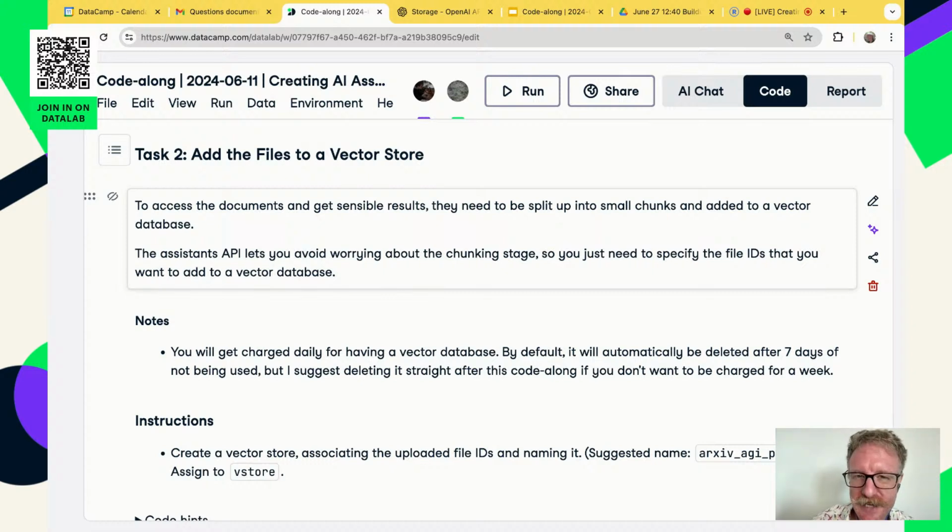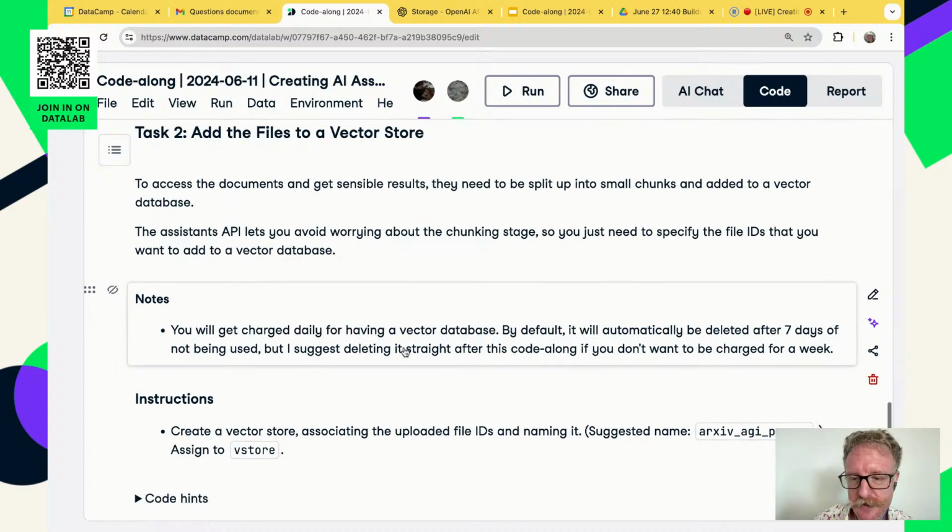I think there are ways to tailor it if you want to get better results, but you can just do this automatically and have OpenAI worry about all this for you. So all you have to do is specify the file IDs that you want to add to the vector database.